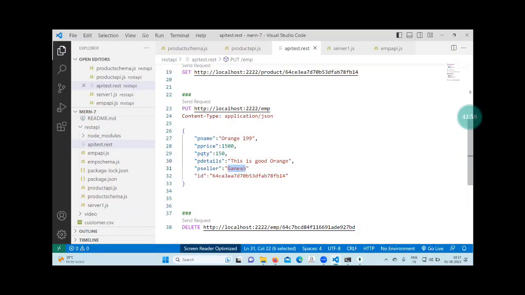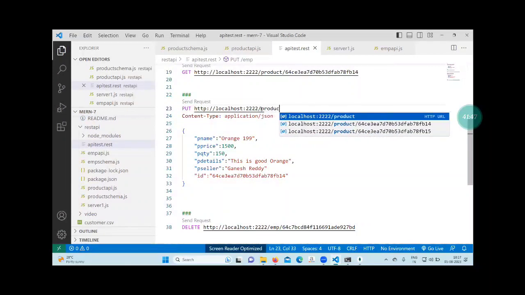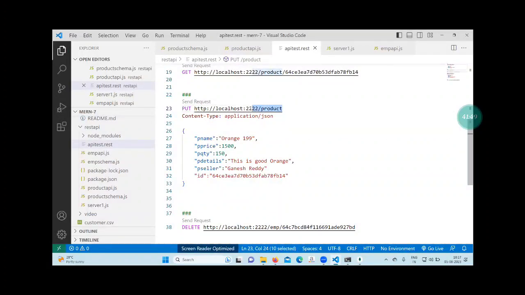Right. Seller is when I say ready. Then this one. Now save it. We have to change here to product again. Change to product and add this much. This is the data to update the record. We have to write a put method there in the backend, and then we'll try to add it.